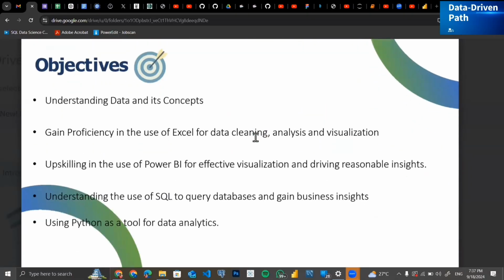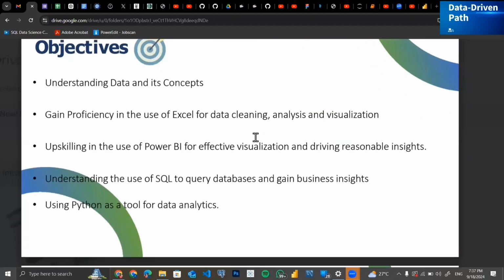So, our objective is very simple in this program. We are going to understand data and its concepts, and we're going to do a bit of that today. Then we are going to gain proficiency in the use of Excel for data cleaning, analysis, and visualization. It's not only in data analytics that you make use of Excel. But if you are a data analyst, you need to have proficiency in the use of Excel.